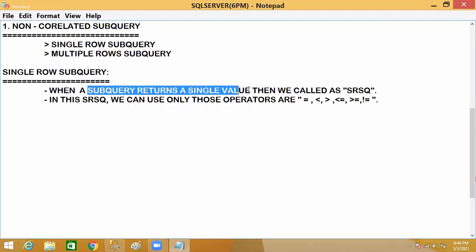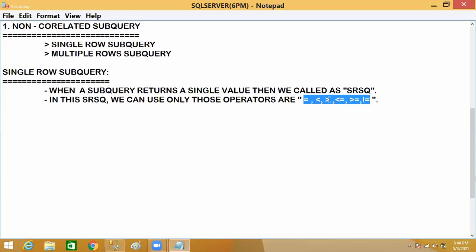A single row subquery returns a single value, and for single value comparison purposes we use only these operators. These operators are used only for comparing a single value. For example, suppose I write some variable x, x is equals to 10. And now I'm giving x is equals to 10, 20.